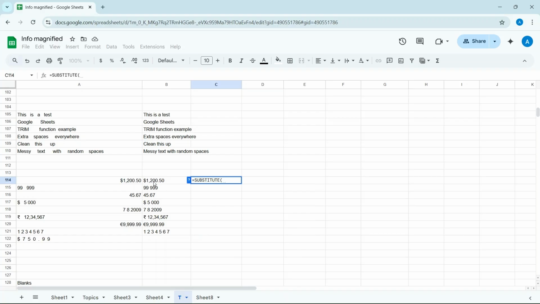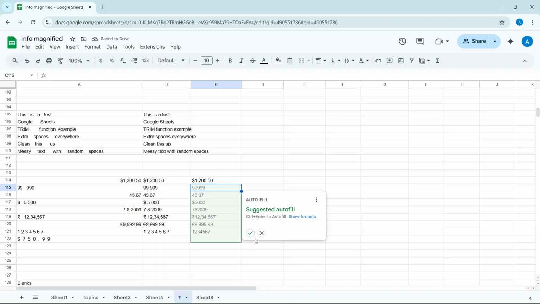Substitute, select the cell. I'm gonna replace space with, I'm gonna replace this space. Now close the parenthesis and hit enter. Apply.